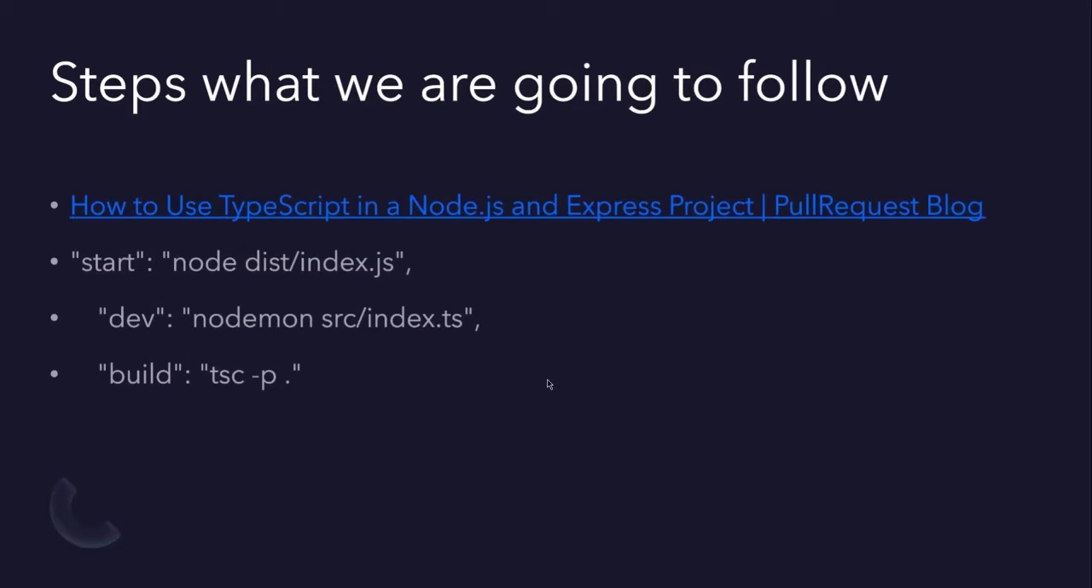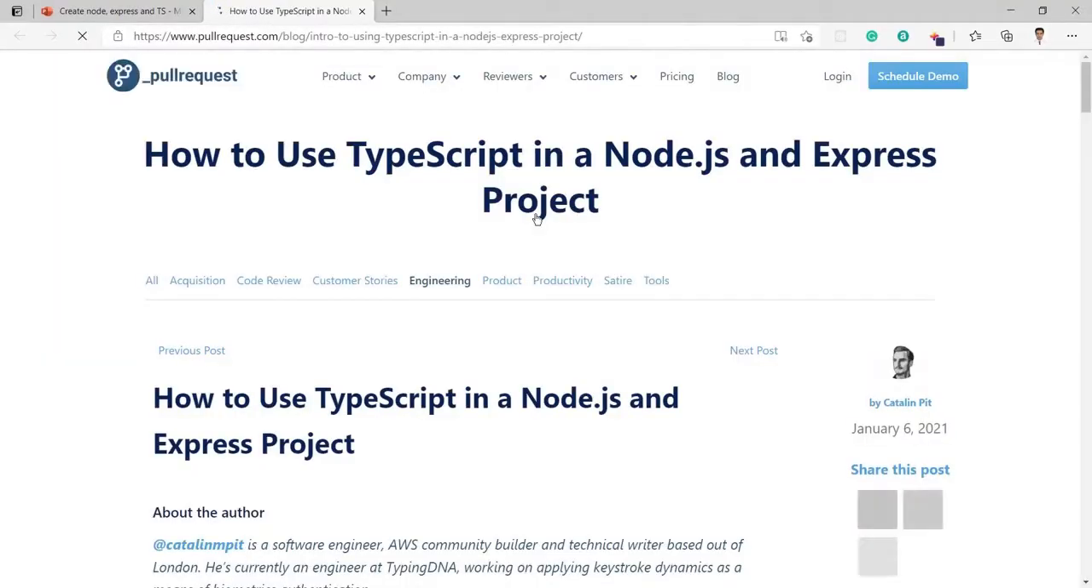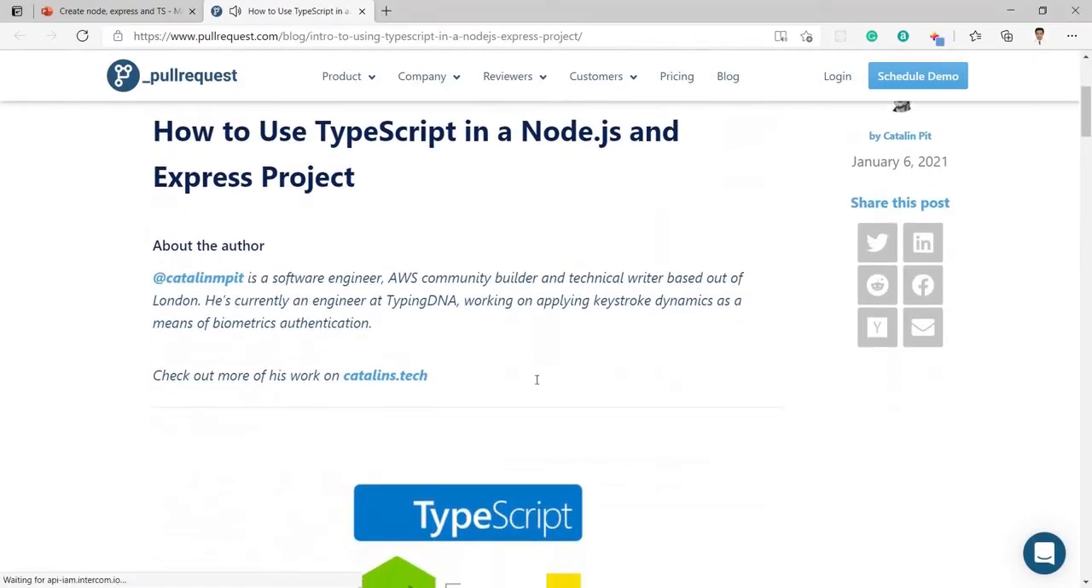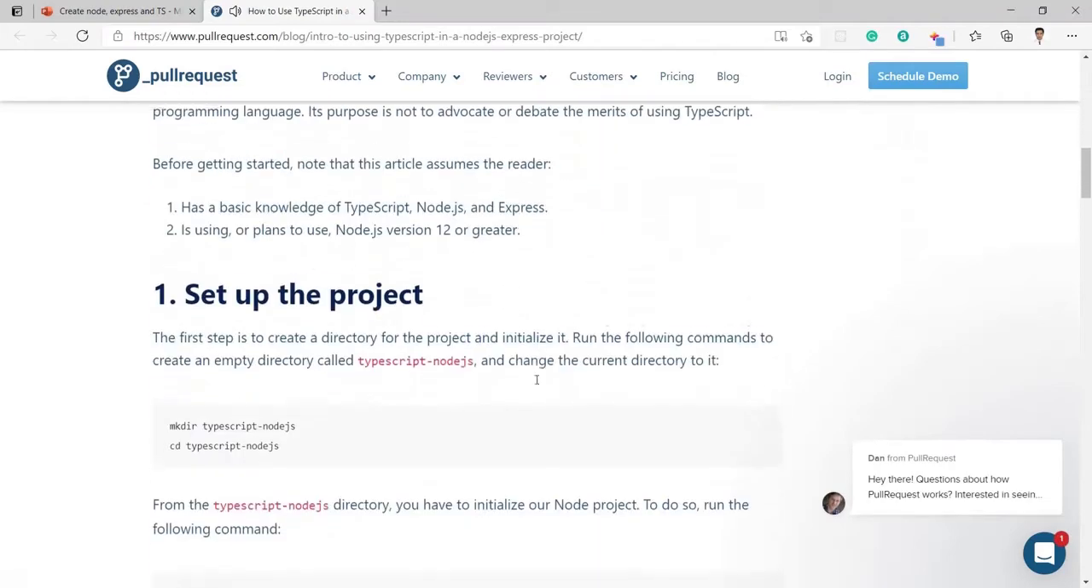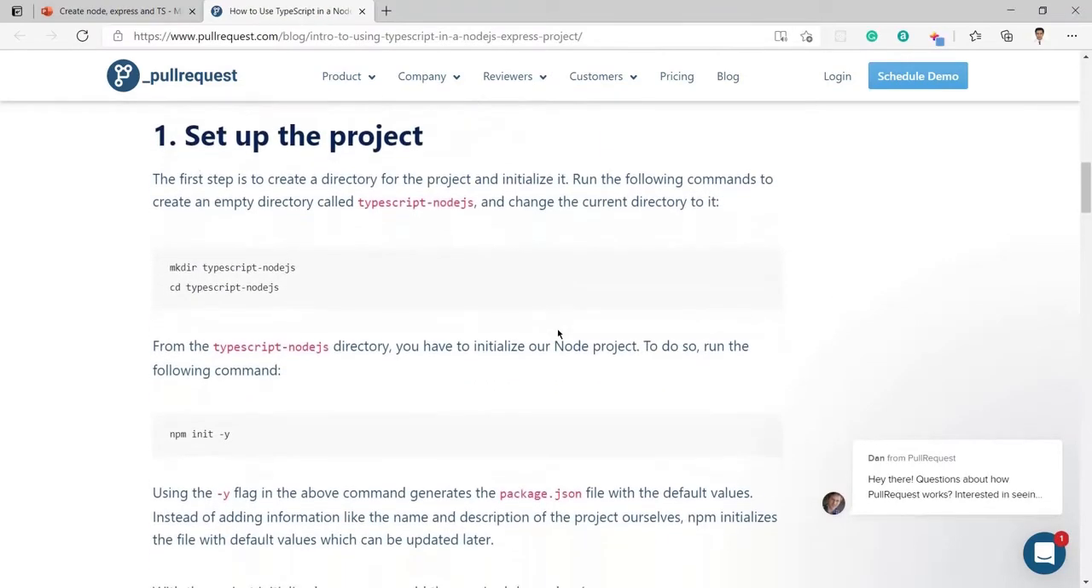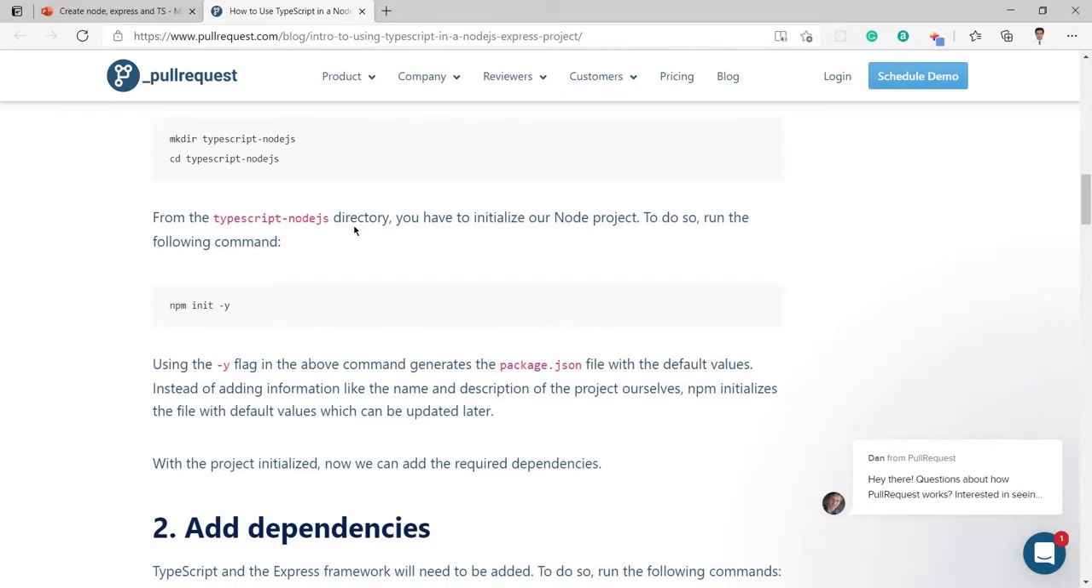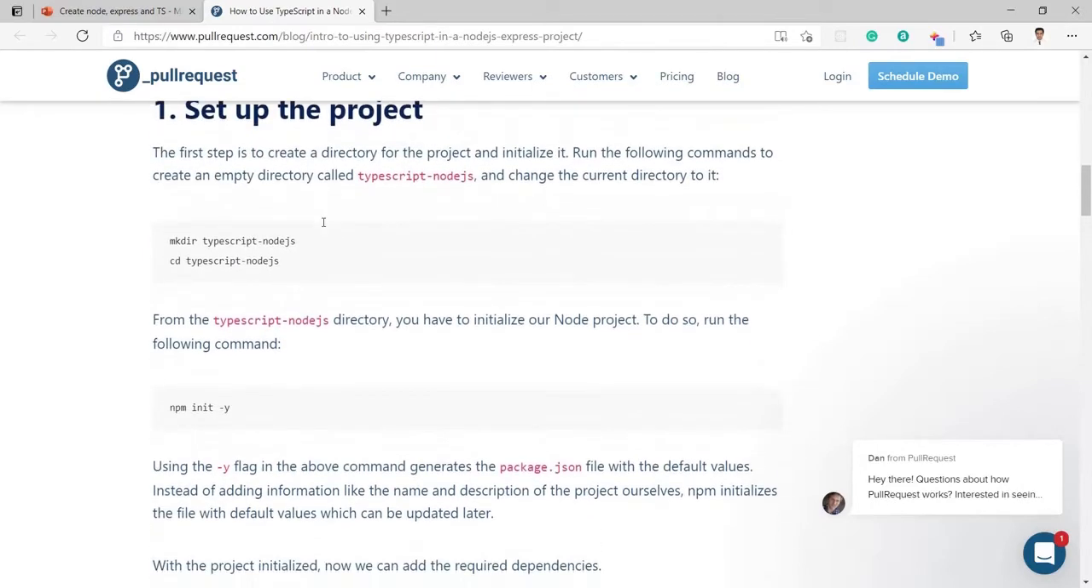This is the URL from which I am going to take help, or which I am going to follow. Let me click on this URL. You can see after clicking on this, here is the URL which I am going to follow. The first thing here is setting up this project. I am not going to completely follow this. Some things I will follow from this URL and some things I will add myself.